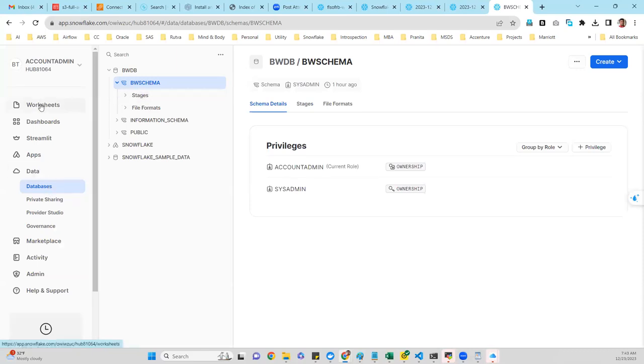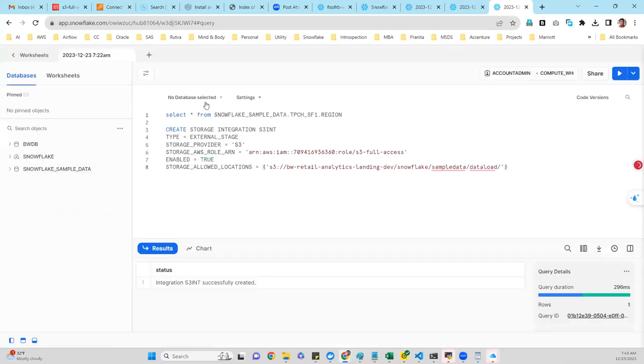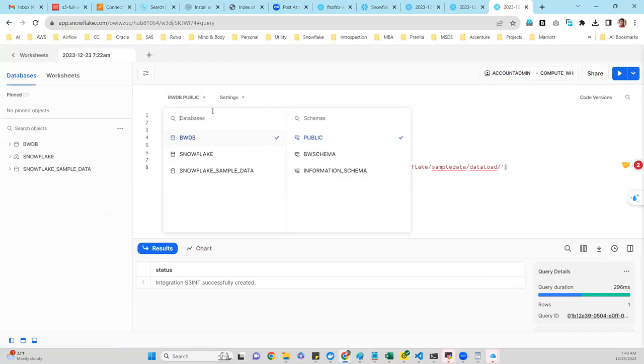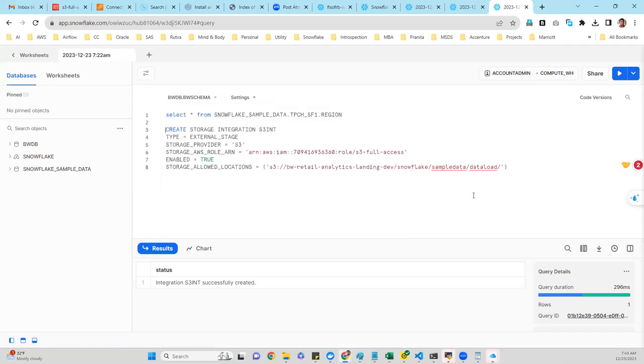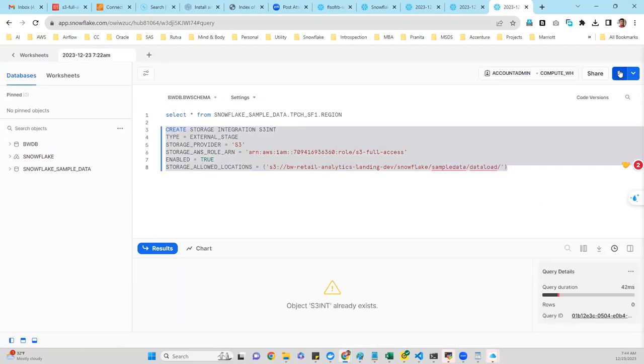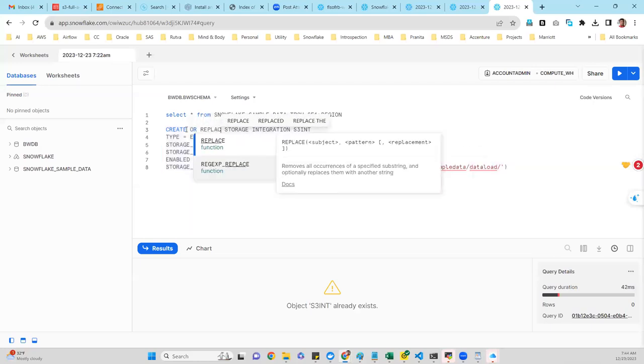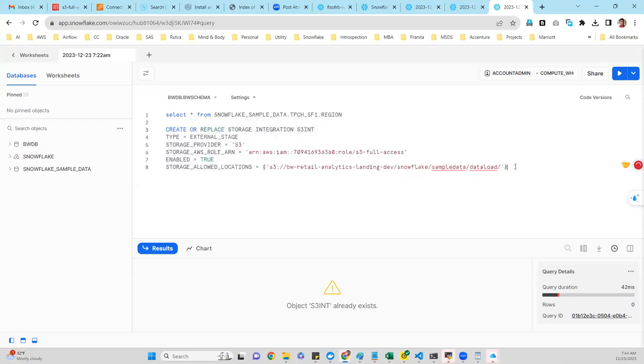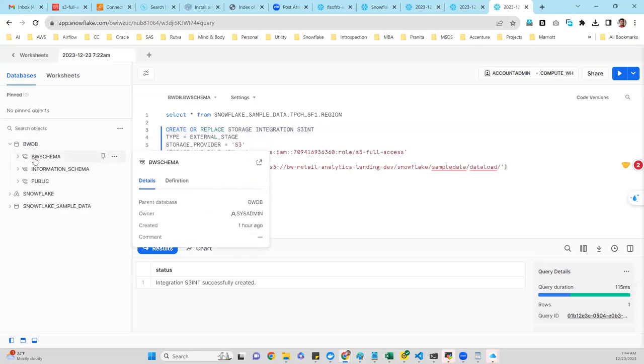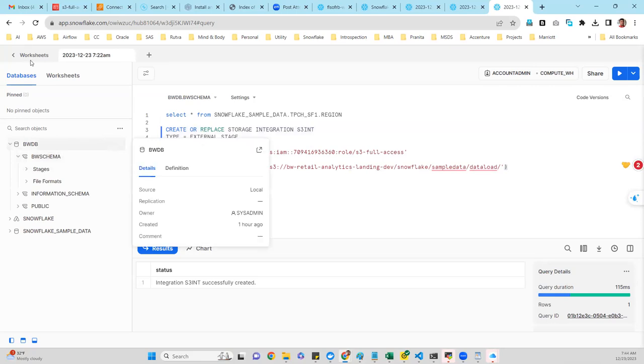Let me go back to the worksheet here and select the database. I want to create a DW database. I want to create in this. So it will be there. So I can provide an access. Okay, so I have it here. I'll give the access to it. In this schema.